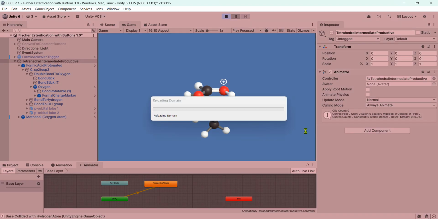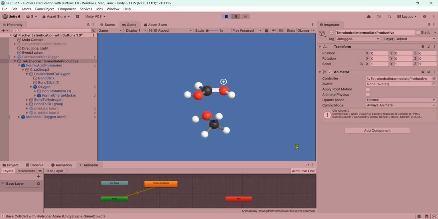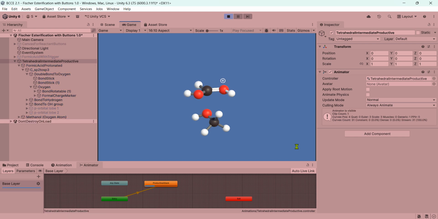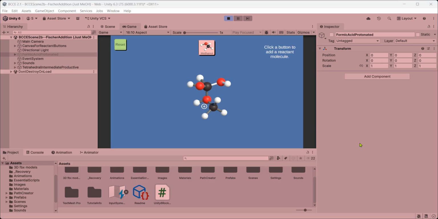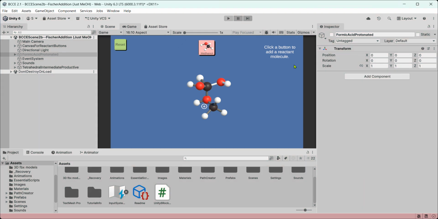Click play and you should see the reaction animation. There's the tetrahedral intermediate that could lead to product. Once you're satisfied with this, press stop and we'll proceed.